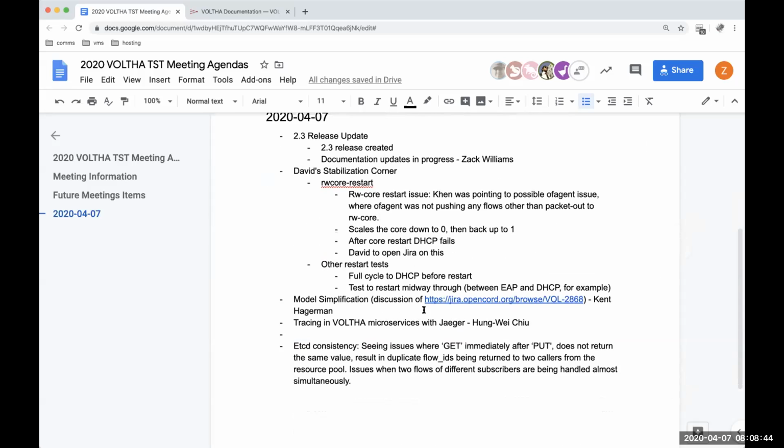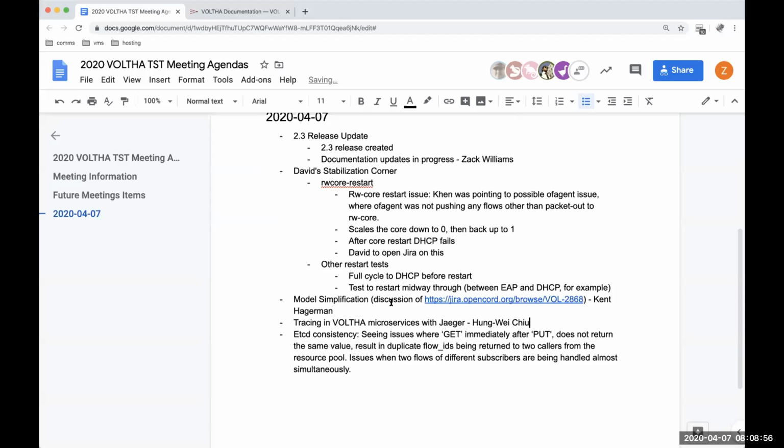Okay. So we also have two presentations today. One was on model simplification, which Kent was going to lead, and then Hung Wei had a presentation on tracing in the VOLTHA microservices. I think this is the discussion of this Jira item.